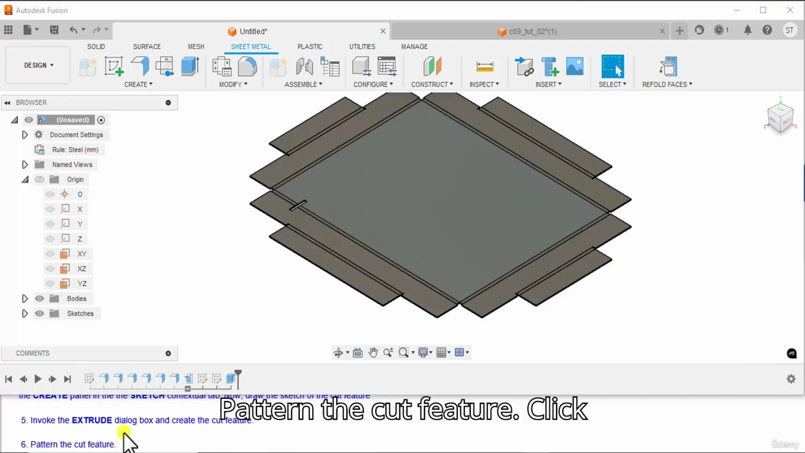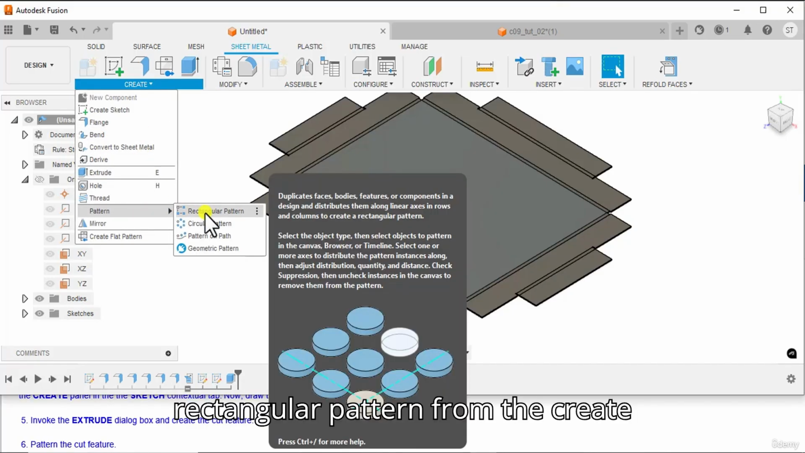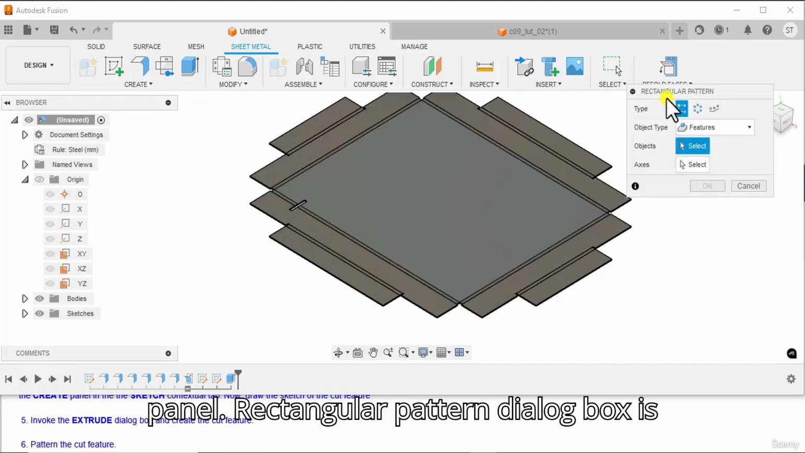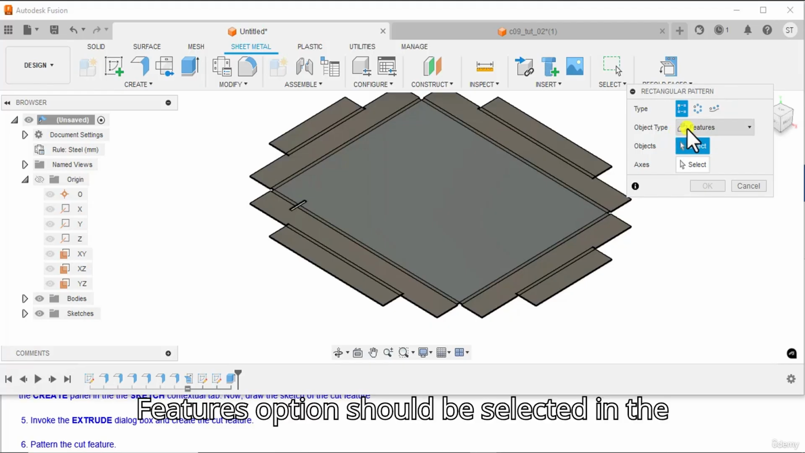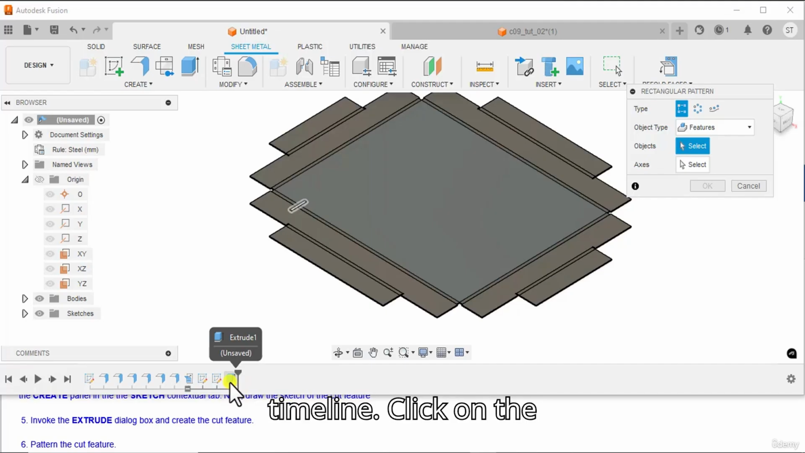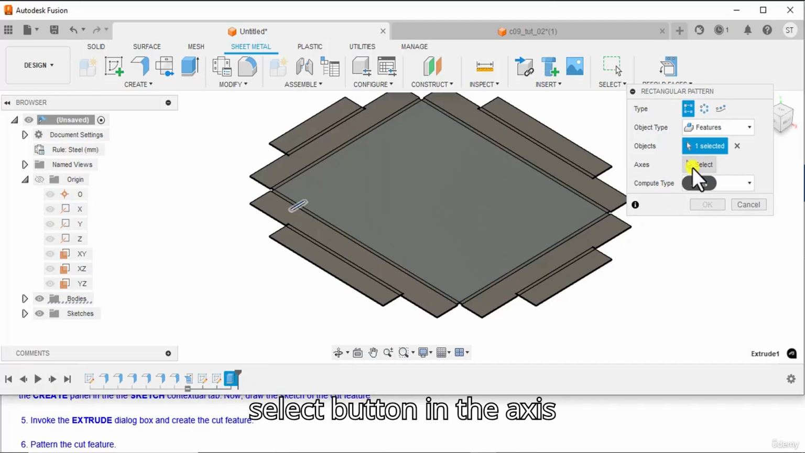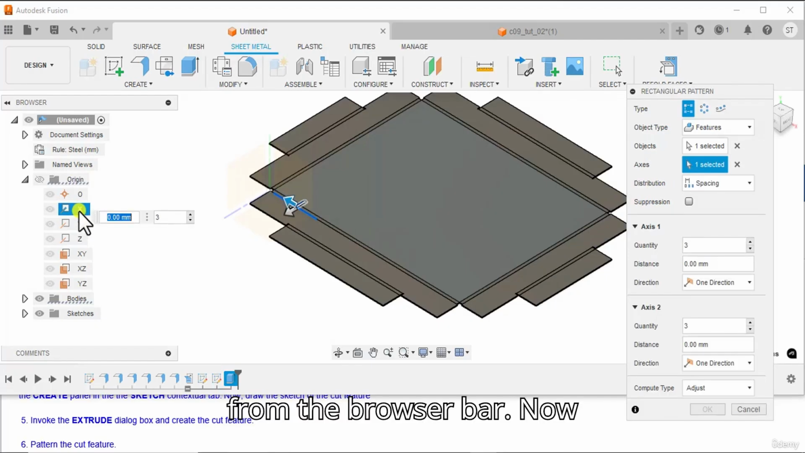Pattern the cut feature. Click here, then choose Pattern, Rectangular Pattern from the Create panel. Rectangular Pattern dialog box is displayed here. Make sure that Features option is selected in the object type drop down list. Select extrude from the timeline. Click on the select button in the axis area and then choose x-axis from the browser bar.